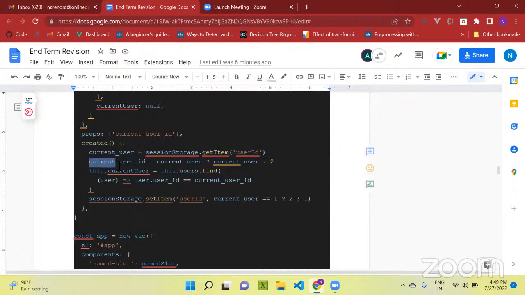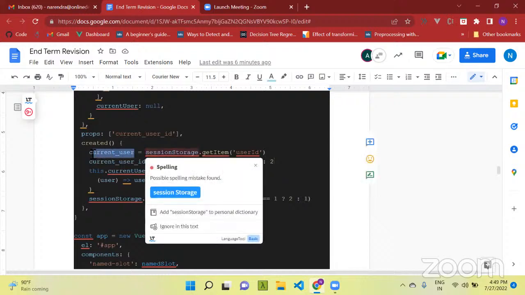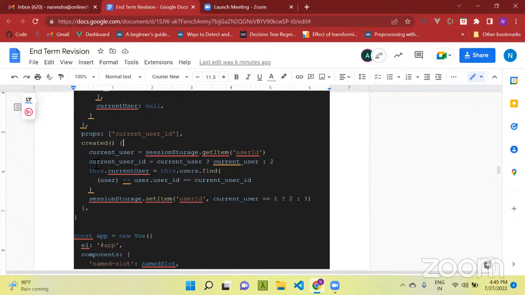and the current user ID is equal to current user. So if you see this structure, if the value of the current user is true, then it will be current user. If not, the value will be 2. Because the current user value is null, what will be the current user ID? 2. Yeah, data set. 2.